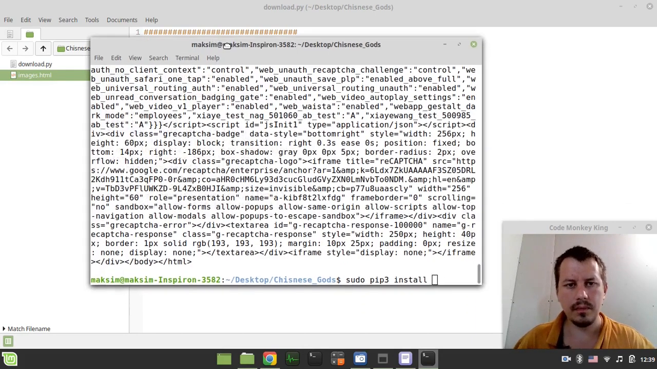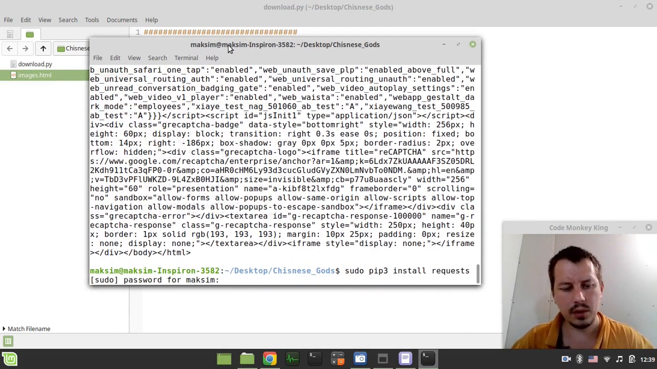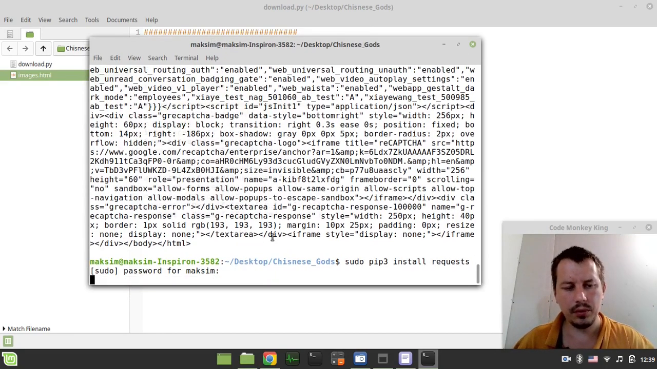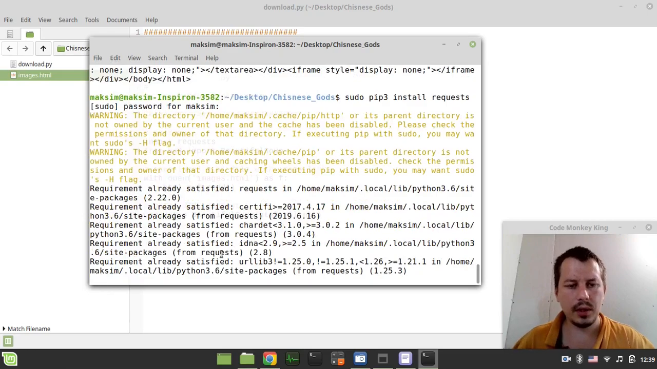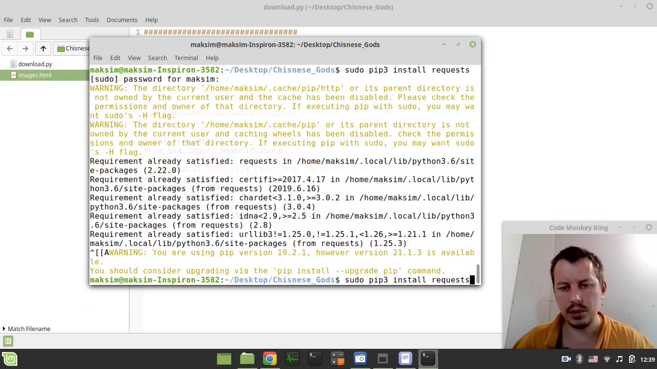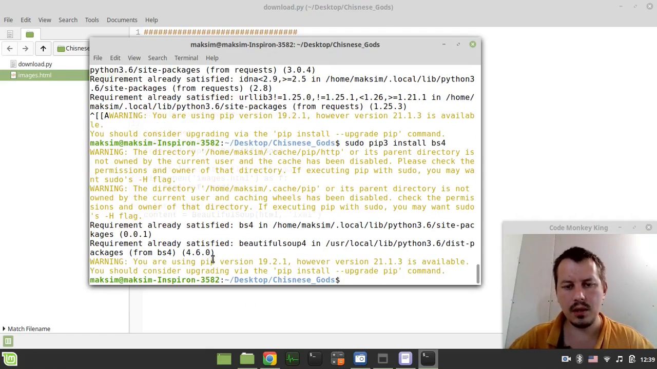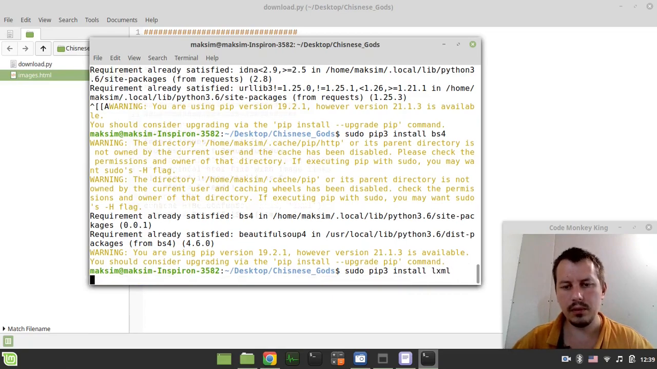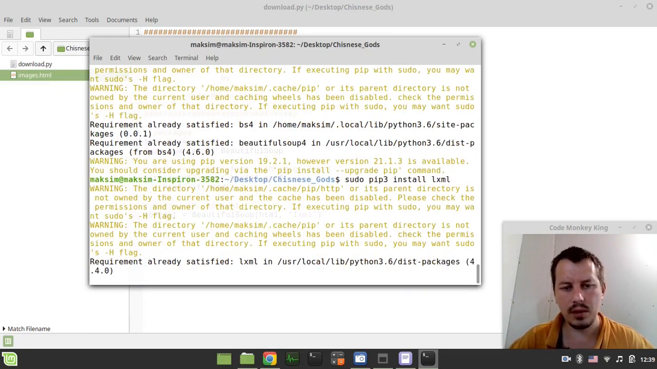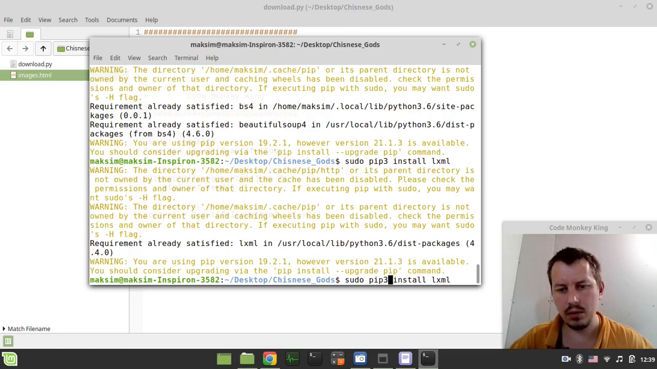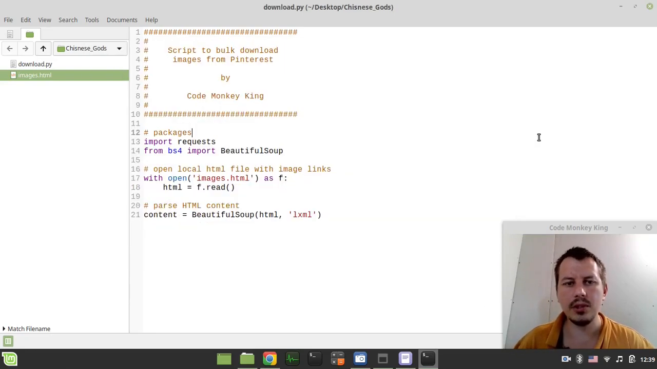So pip install requests. I already have these libraries installed, obviously. So you see, requirement already satisfied. On Windows, it should be enough to say pip install without sudo, without specifying the version of pip, if you have only one pip and Python installed. Then the same for bs4, and I also have this, and you'll also need lxml. So that's kind of it. Again, on Windows, most likely you'll need to run something like this, but it won't work on my system, obviously. Okay, guys, I hope it's clear.